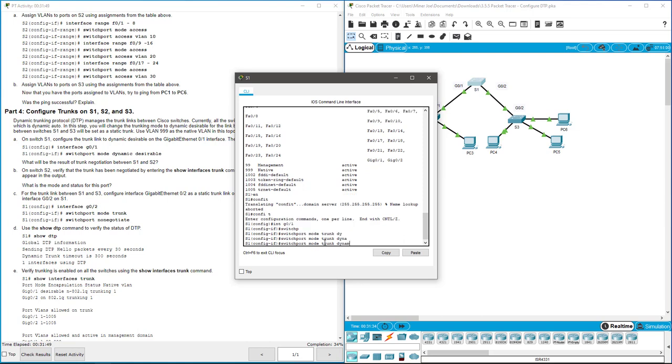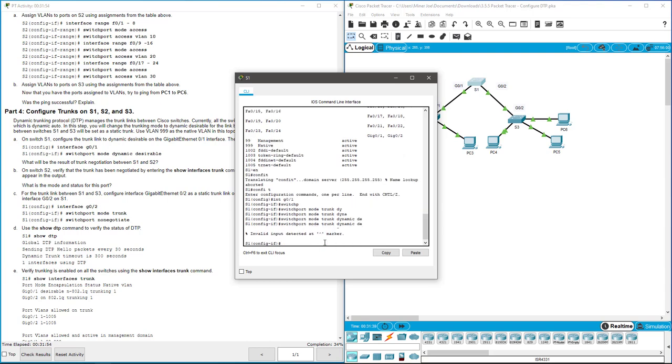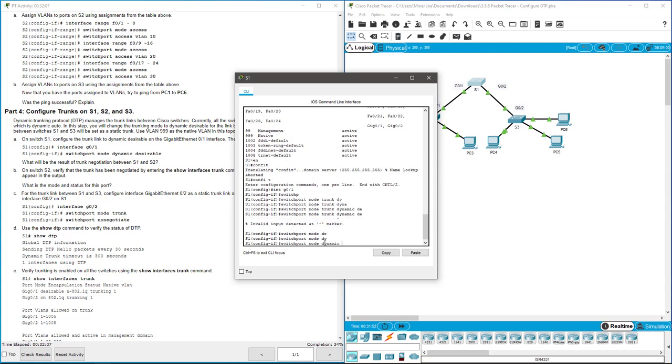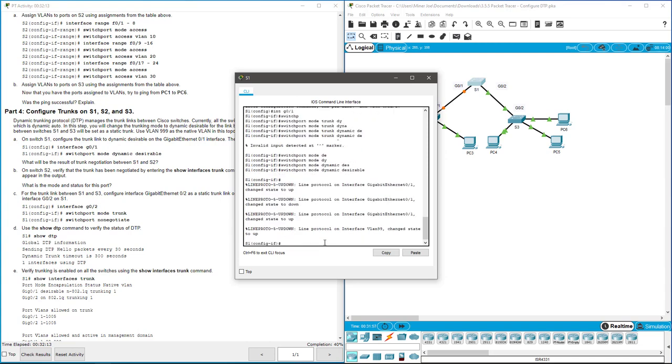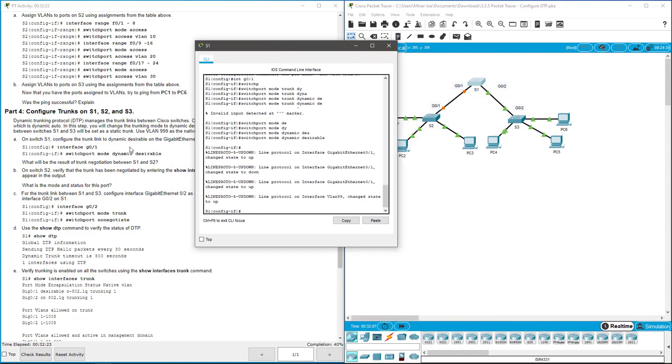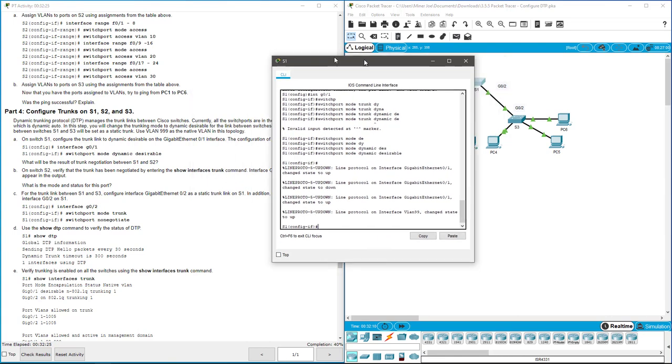dynamic. I got something wrong here. Oh, my bad. Switch port mode dynamic. Oops. Dynamic desirable. There we go. Okay, so that interface is set for dynamic desirable for trunking, and it kicks the trunk link up. And you can see the interfaces just went to yellow or amber, and they'll go green in just a second. So that's pretty cool. So that is set. We can do show interface trunk.